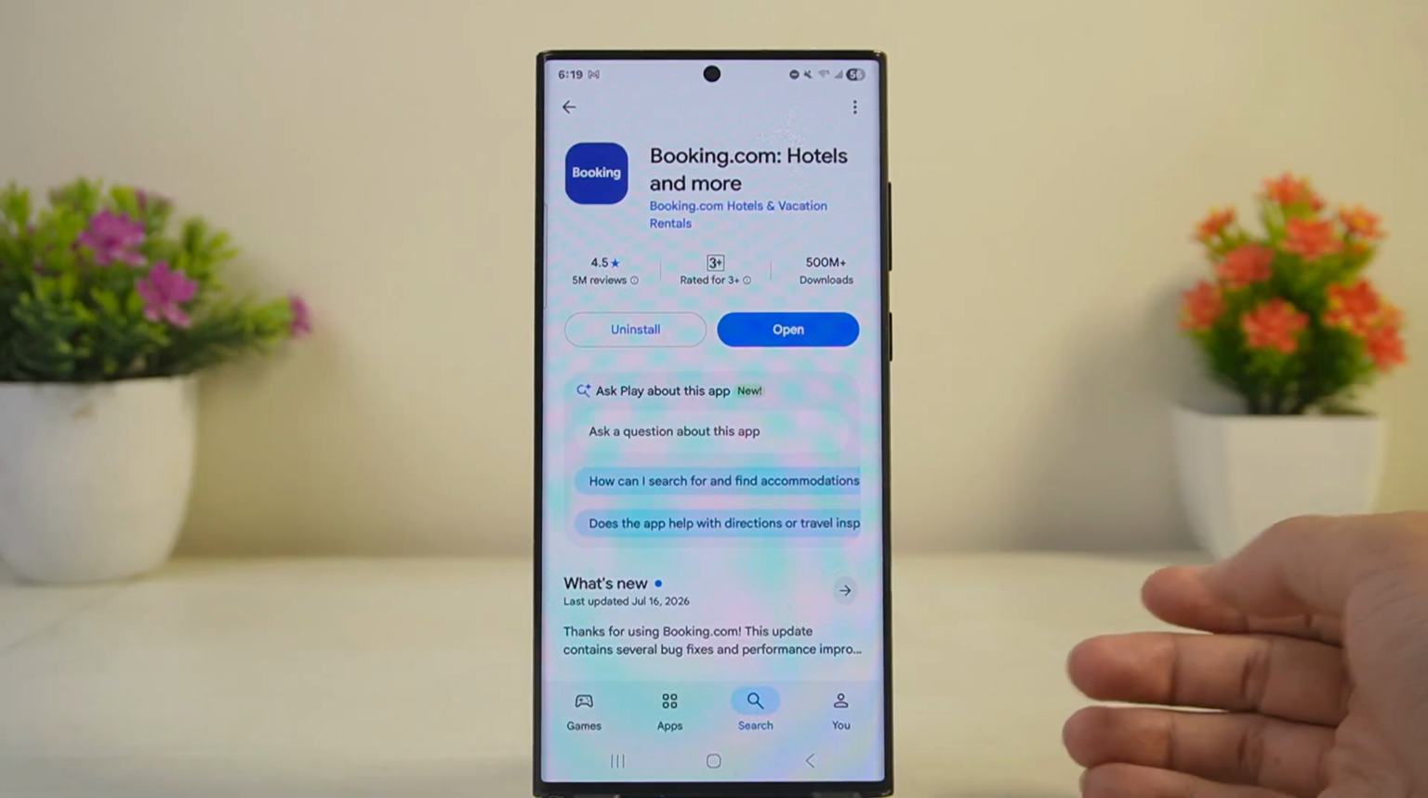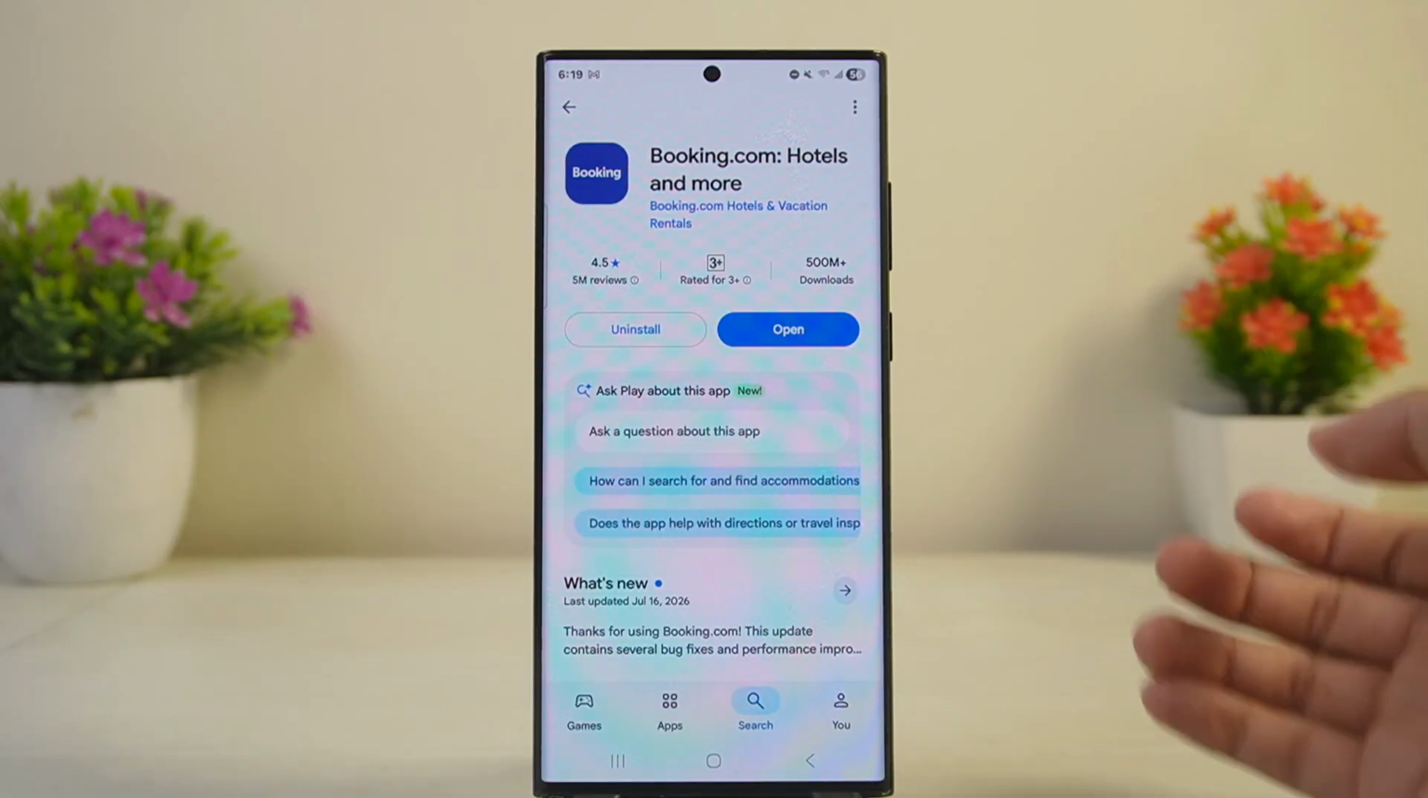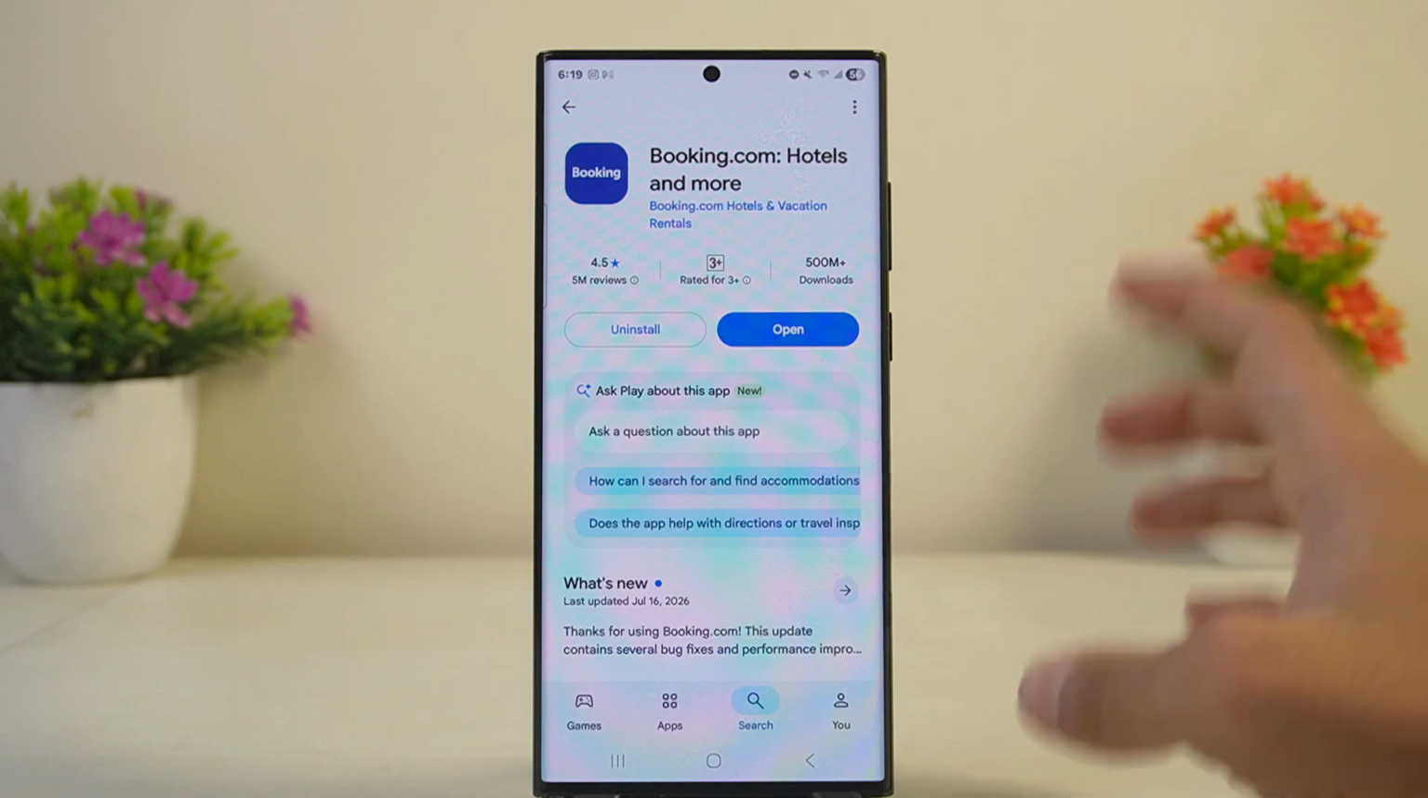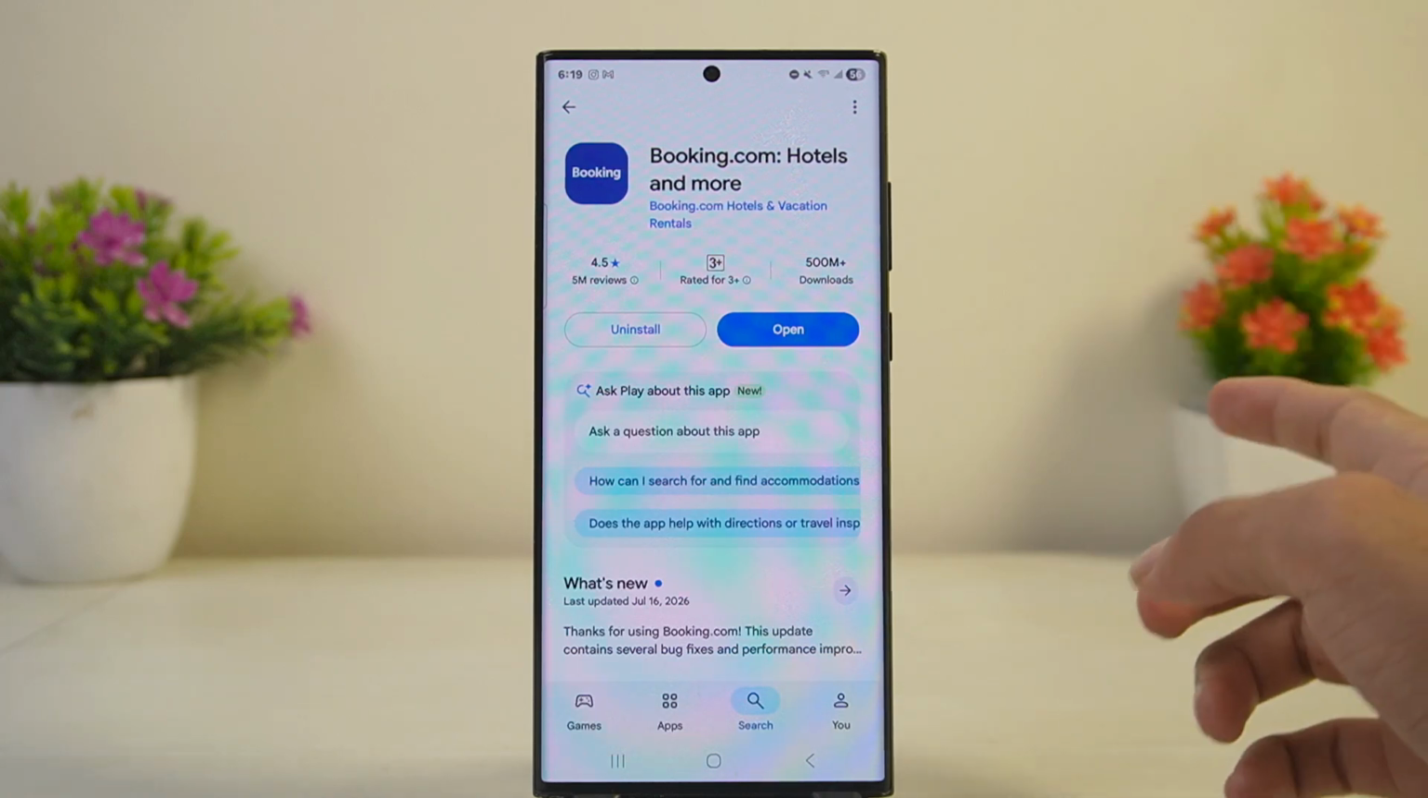How to use Booking.com wallet feature. To use the Booking.com wallet feature, you must have an active Booking.com account.